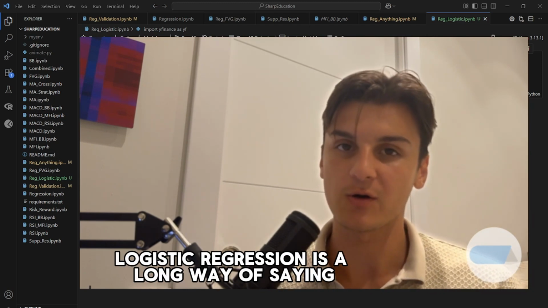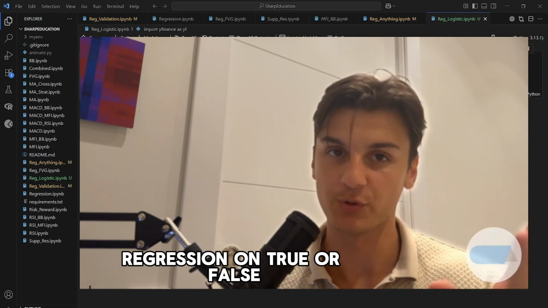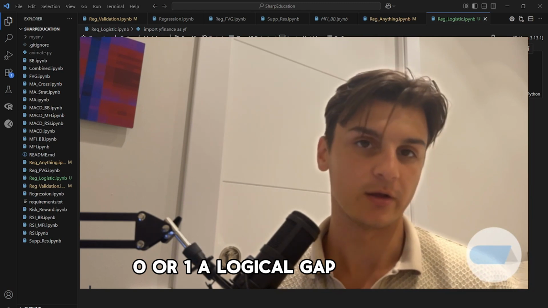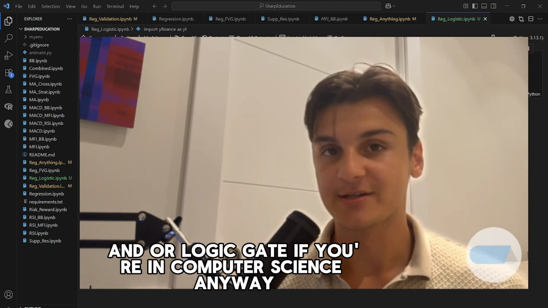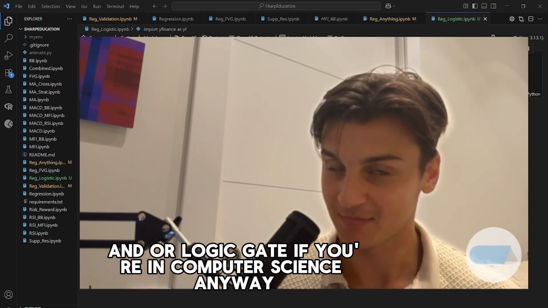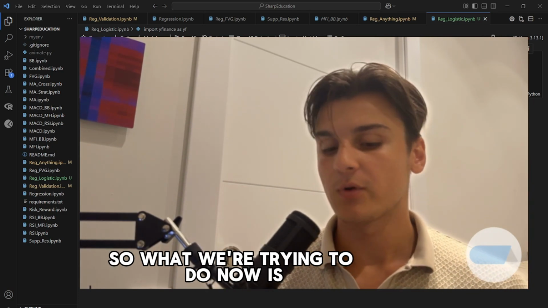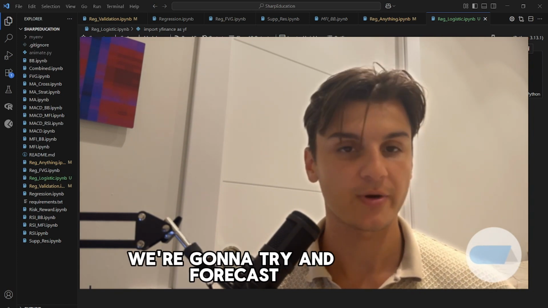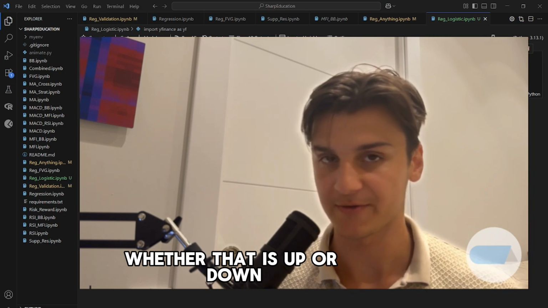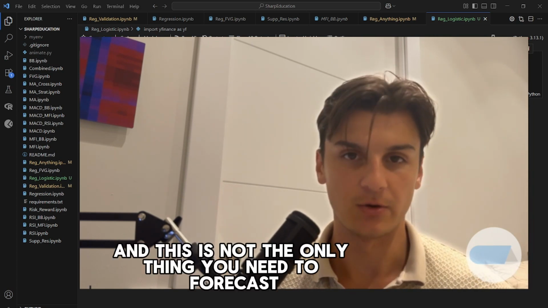Logistic regression is a long way of saying regression on true or false, 0 or 1, a logical gap, or a logic gate if you're in computer science. Anyway, so what we're trying to do now is, instead of forecasting the percent change that will happen tomorrow, we're going to try and forecast whether that is up or down. And this is not the only thing you need to forecast.